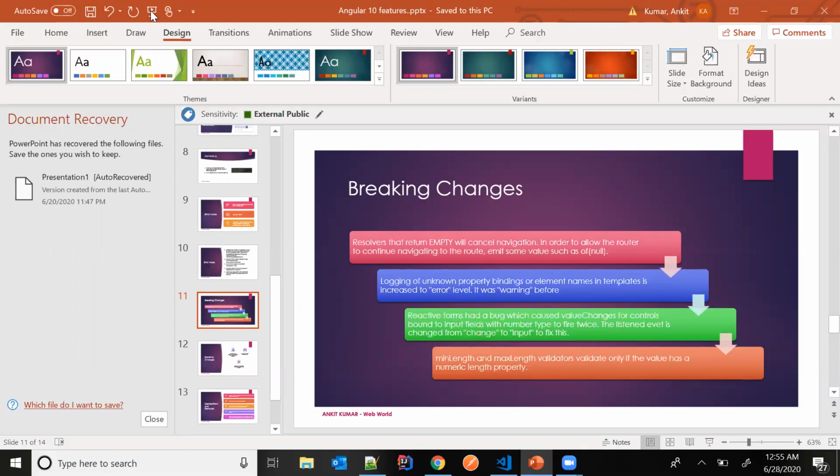If there is any unknown property bindings in a template, then it used to be a warning for us in the previous versions, but now the best part is that it's not having any warning. It will show you an error. So now if there is any unknown property binding existing between your HTML page and your TS file, it's going to give you an error, not a warning.